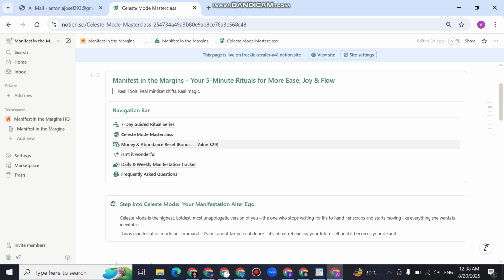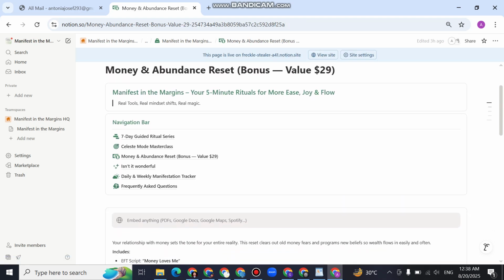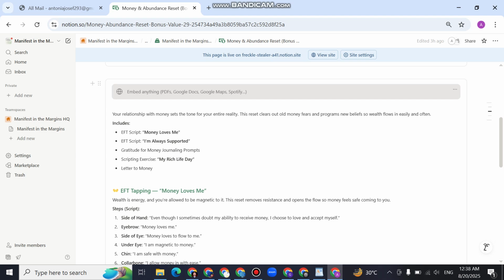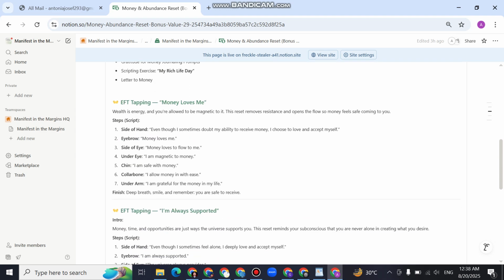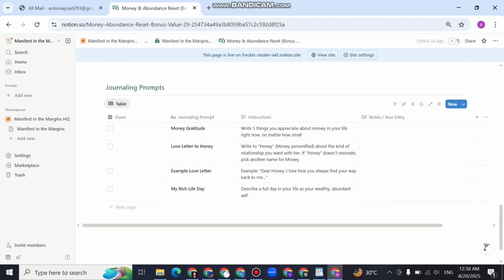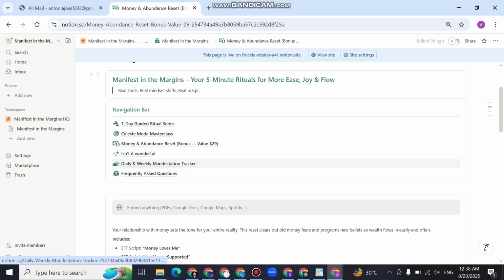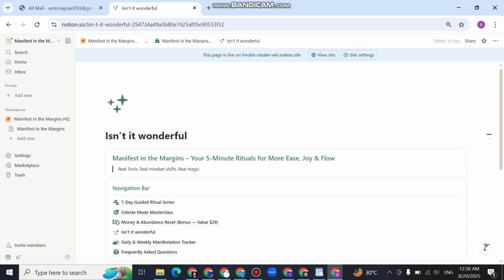Then next is Money and Abundance Resist. So here we upload a PDF file and more. Then here is the information, and these are the levels. Then journaling prompt, then general prompt, instruction, notes section, etc. Then the next page is Wonderful.